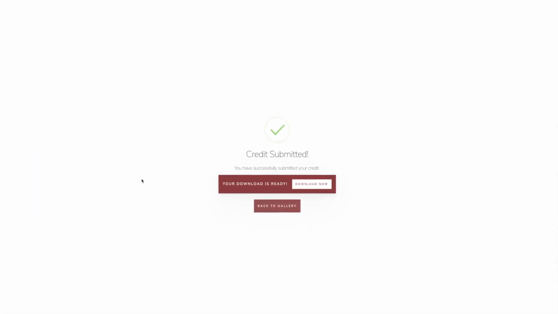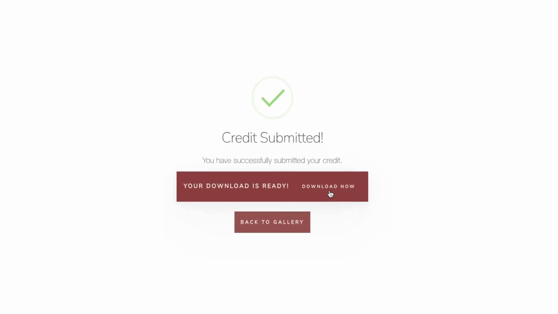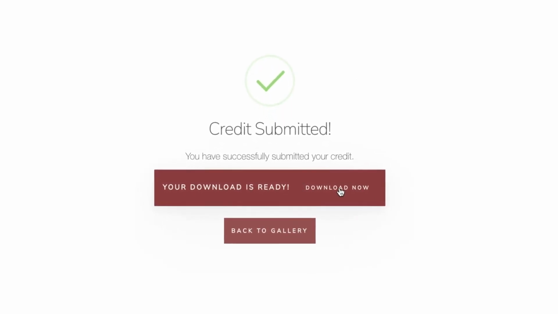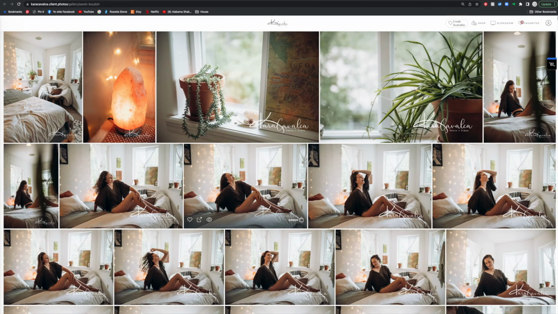And this part is important. Please, please click this download now button. Your credits have been submitted, and if you click this download now button, you're going to get this request to download where you put in your email address, and then you're going to get a download link in your inbox. It's just a lot easier for you and for me if you can click that download now button right after submitting your credits.